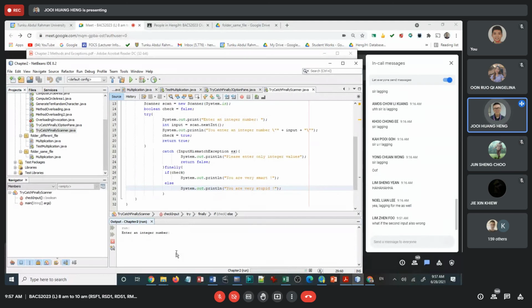So integer number. If I purposely key in A, it says, "Please enter only integer value. You are very stupid. Enter integer value." Can you see or not? Because this one is running, here they got an error, so they catch the error, then display this: please enter integer.